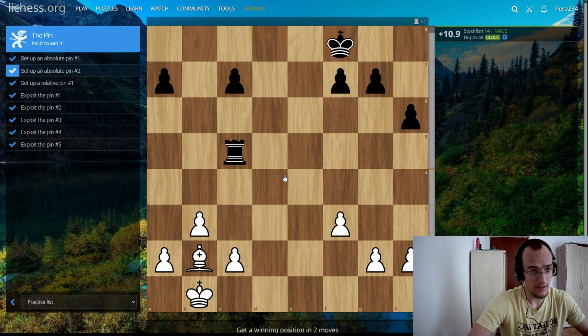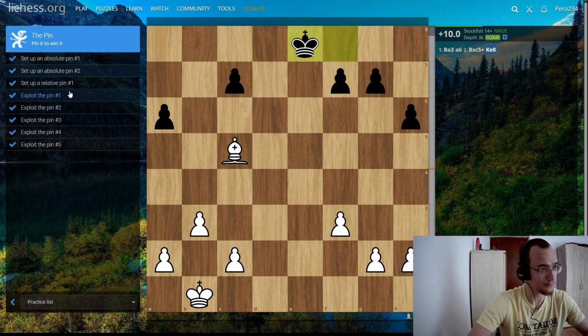Now this one is another example of an absolute pin. If I place my bishop on a3, the rook cannot move. The rook is pinned to the king. So I go bishop a3 and I take the rook.